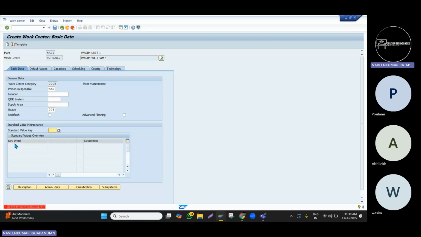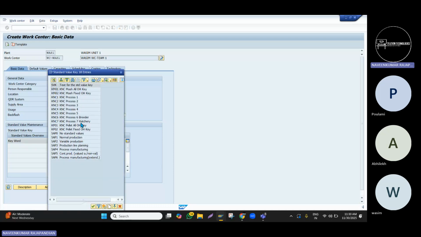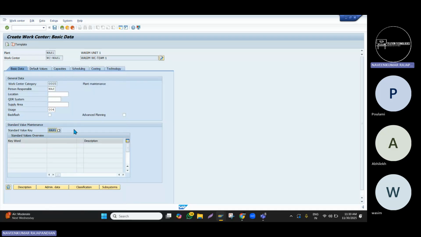So we are going to focus on standard value keys. What is a standard value key? For an example, I'll select one standard value key, SAP 1. This is very common. If I give this and enter, you'll see some values. You can see setup time, machine time, labor time, like that.